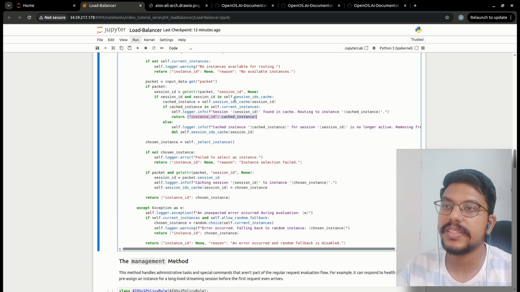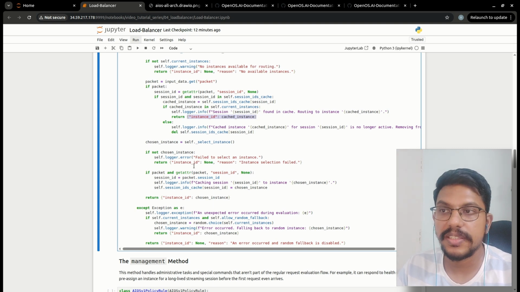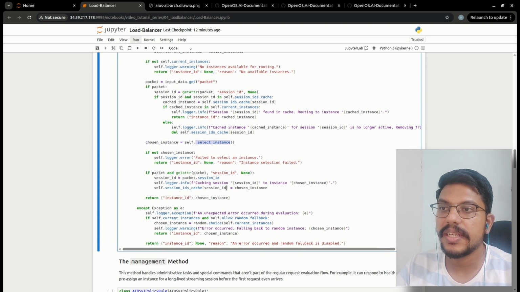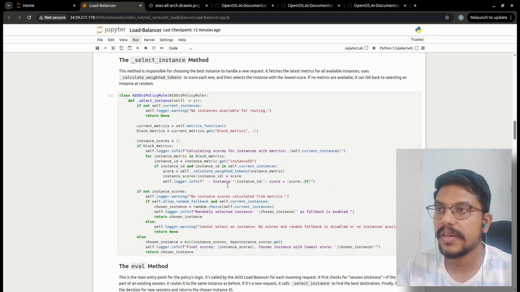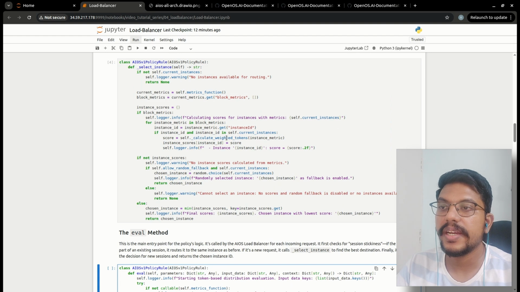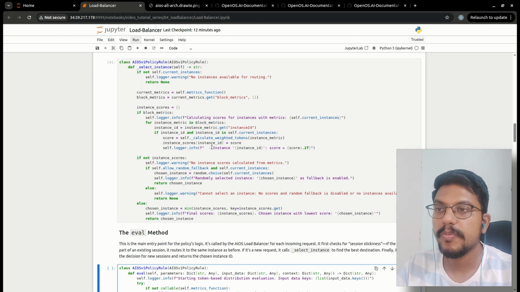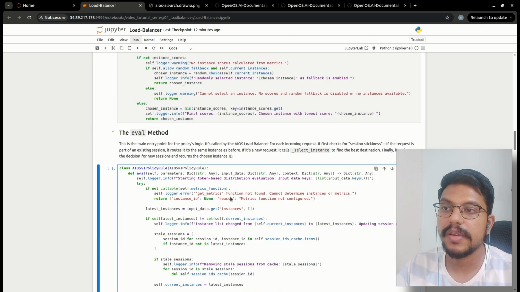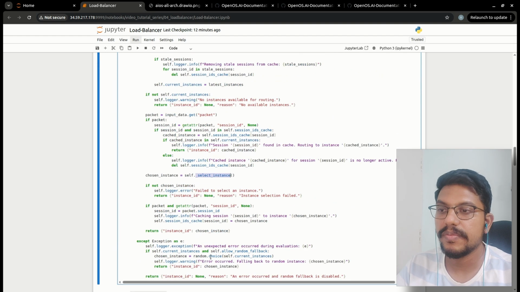And in case it is not part of this sticky session, it's a new session, then we need to select an instance. For that, we are calling this particular function again. So select instance is the method that we implemented, right? Based on it, it again calls the weighted tokens method, and based on that and the random fallback variable, it decides the final instance based on a minimum score or a random fallback. That will be the chosen instance.